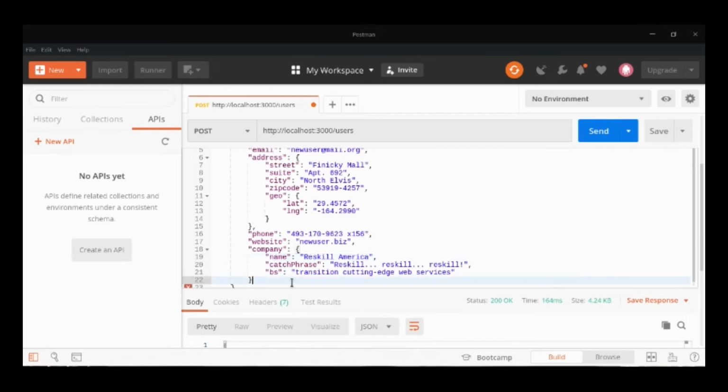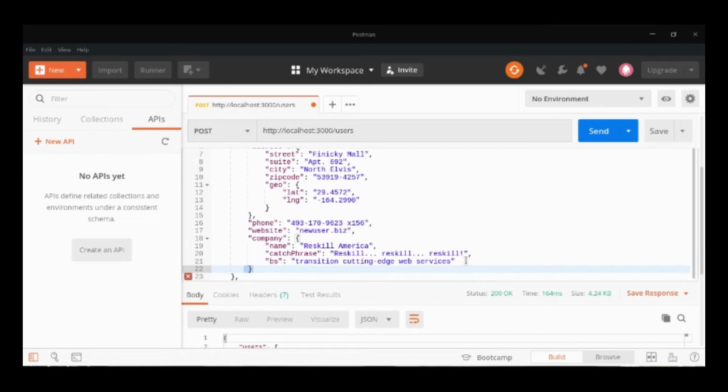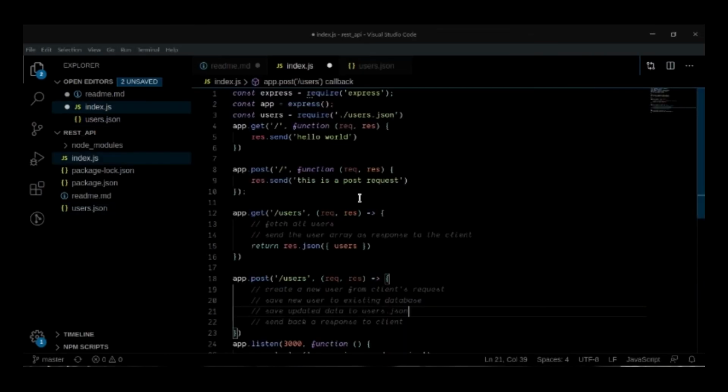And okay, so there we have it, almost complete. There seems to be a syntax error here. Okay, the trailing comma should not be there. Alright, so we're good to go. Now if I send this post request, you should know that nothing will happen just yet. However, we do want to capture the data coming from the client's request.